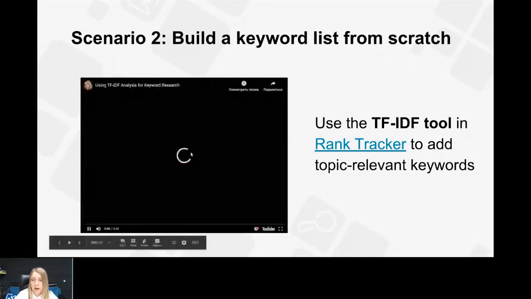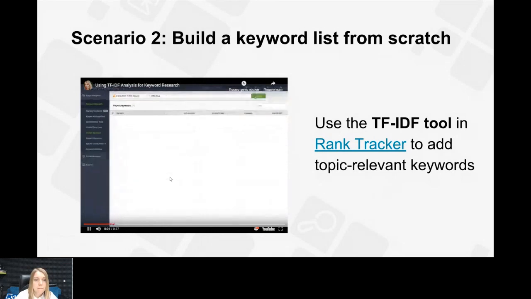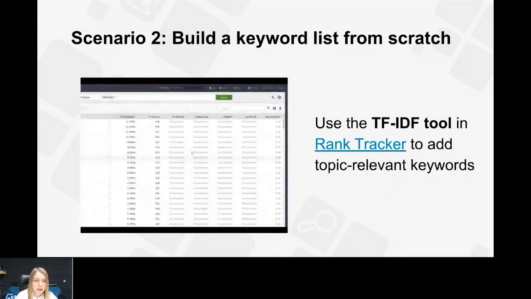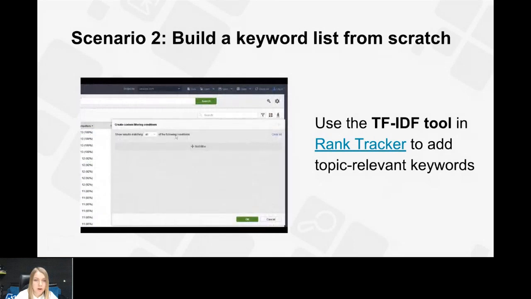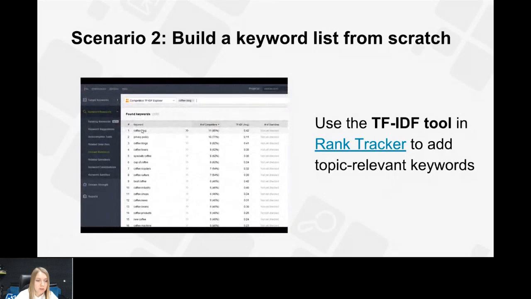Luckily, there is also the TF-IDF tool in Rank Tracker, and we can see how it works. It's in the domain research tab of the tool. Yeah, it's called Competition TF-IDF Explorer. So you choose TF-IDF Explorer, enter your main keyword, coffee blog in my case. And here we are. There is a list of keywords, but I want to filter them because I don't want to see too generic keywords. So I will pick the keyword length filter and I will set it to show keywords with more than one word. Yeah. So this is my set of keywords.